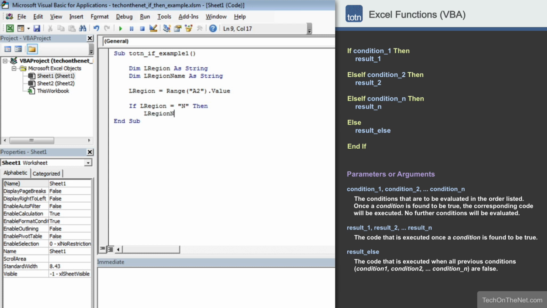When this condition is met, we'll set the variable called LRegionName to north. Since we want to test another condition, we'll enter elseif LRegion equals S, then. Notice that there is no space between else and if, it is just one word. When LRegion is S, we'll set the variable to south. Let's add another condition by entering elseif LRegion equals E, then, and we'll set the LRegionName variable to east when this condition is met.